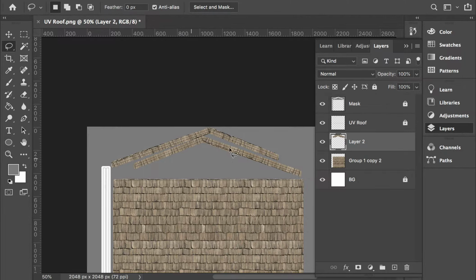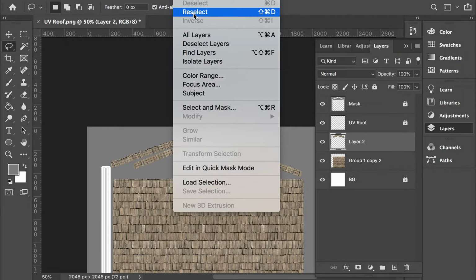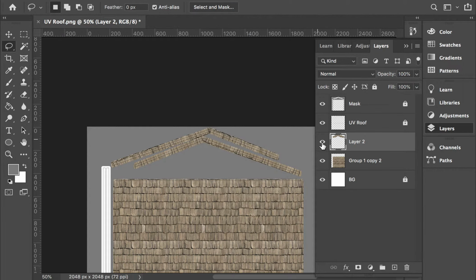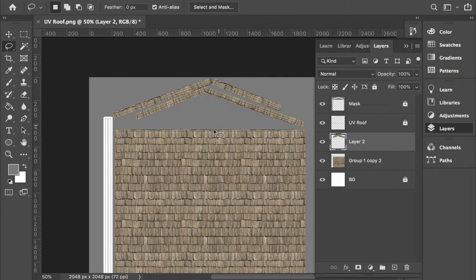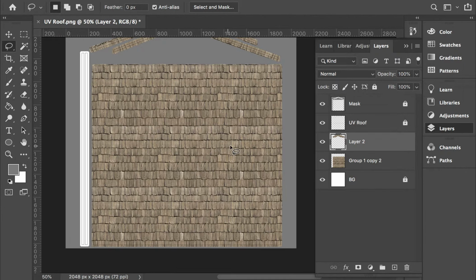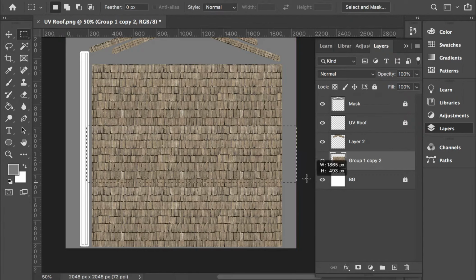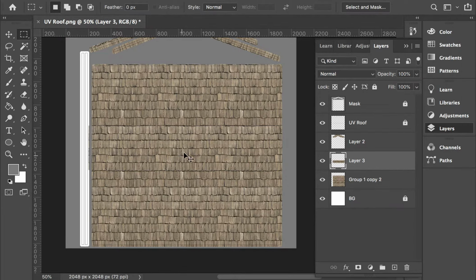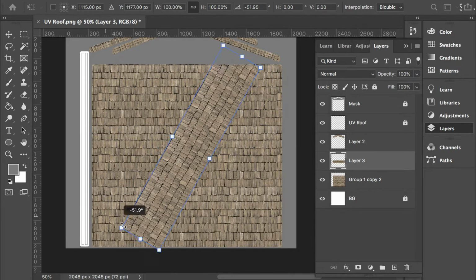Hit Command D to deselect, or go to the Select menu and choose Deselect. Alright, so here we have this area, and then we'll move on to this side. So select this layer again and hit the M key, and we'll grab an area that you're interested in, and Command C to copy, Command V to paste, and Command T for free transform.